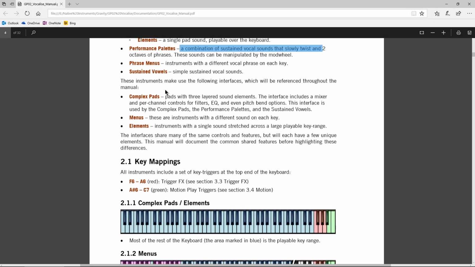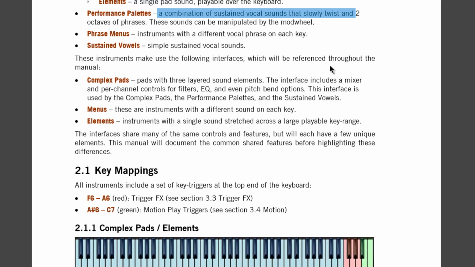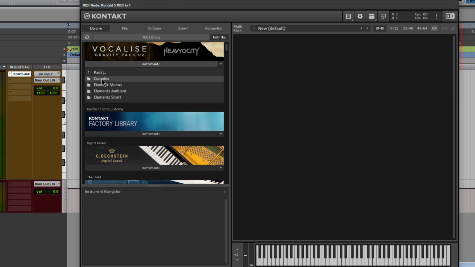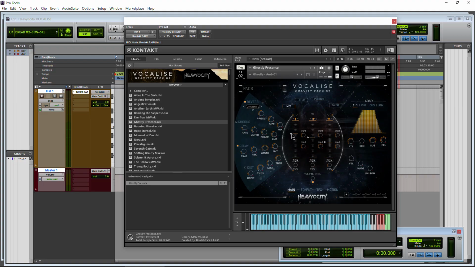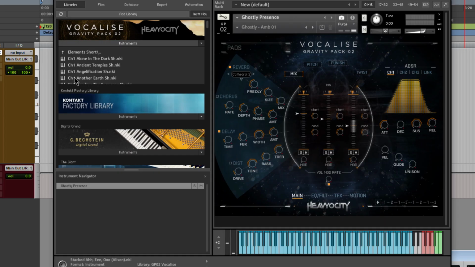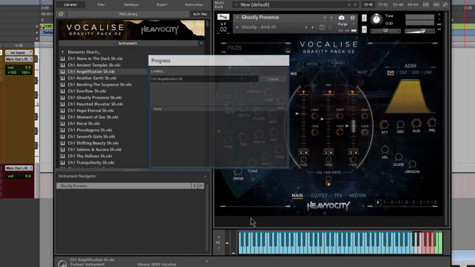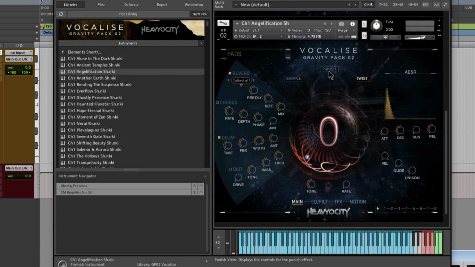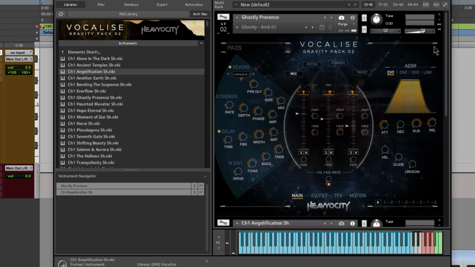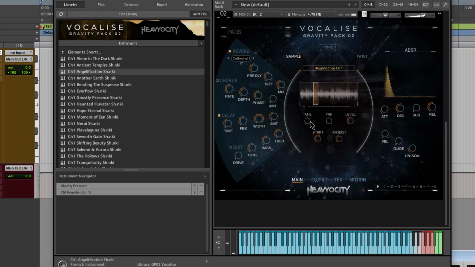All right, back to our manual. These instruments make use of the following interfaces, which will be referenced throughout the manual. We have the complex pads interface. As you may have noticed, whenever we load up a complex pad, we'll just grab another one here, the interface is a little bit different depending on what we load up. Let's go to our elements short, and I'll throw one of those down here and scroll down. You can see that the interface is different on this one versus this one up here, where we have mix, pitch, punish, twist. Then down here, we have some different options.